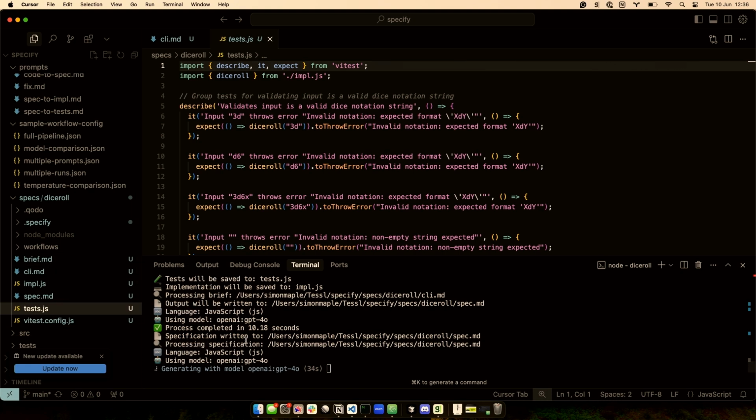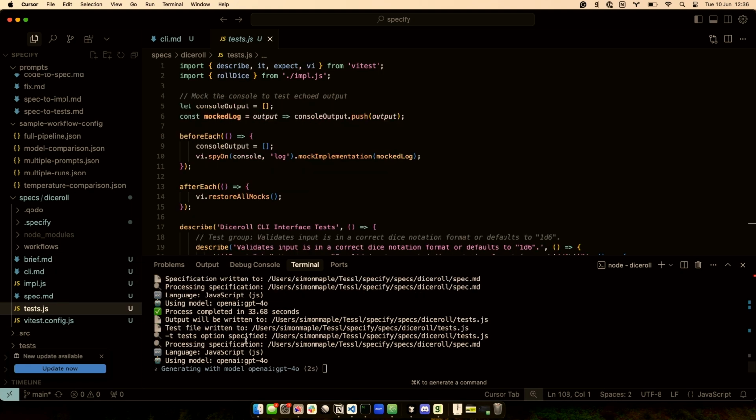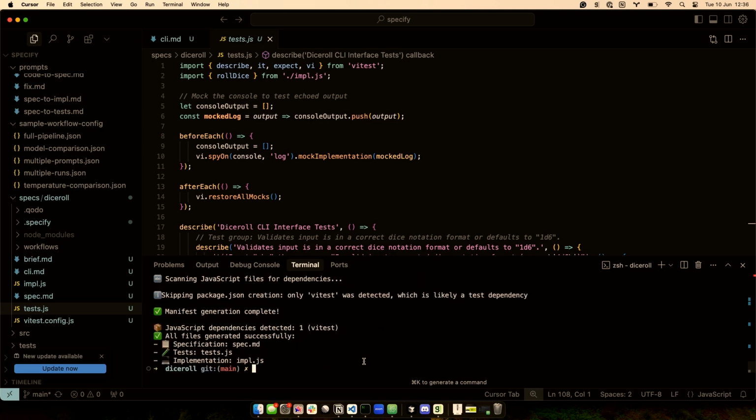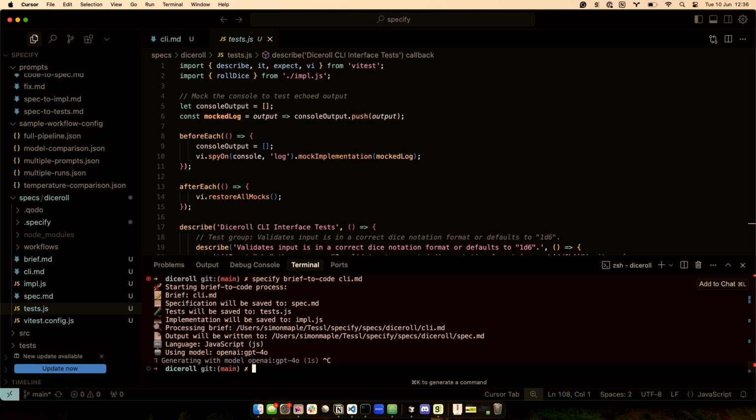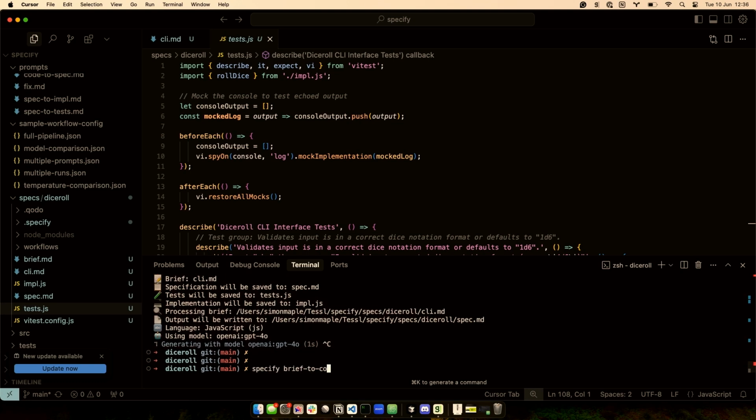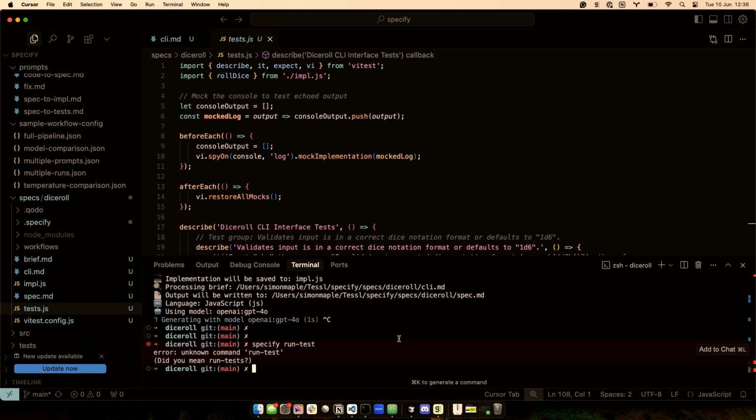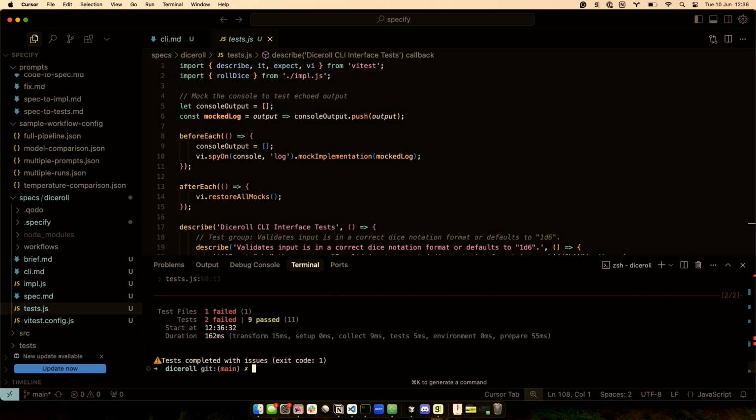And then what I'll be able to do is, there we go. So my tests have been created, and now it's actually creating me the code from both the tests, the test descriptions, as well as the spec. I can run my tests, and we have some failures. So 2 passed, 9 failed.